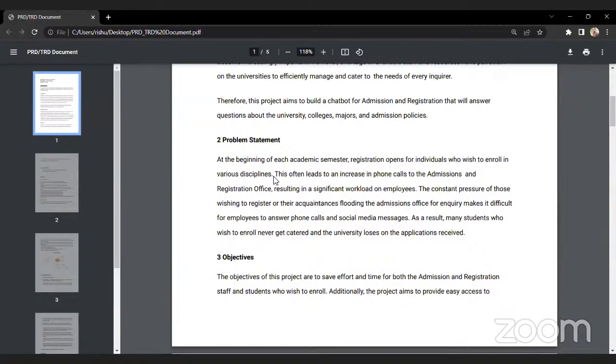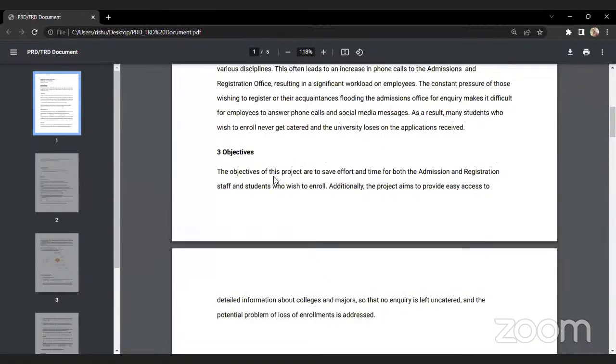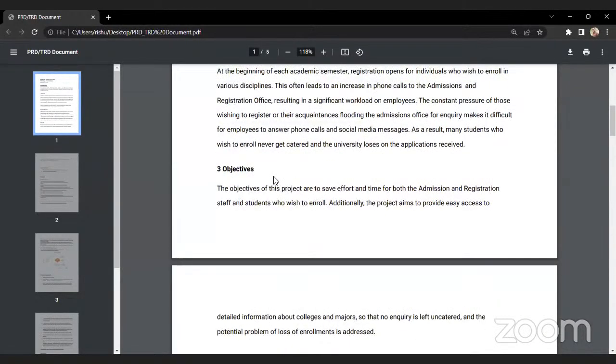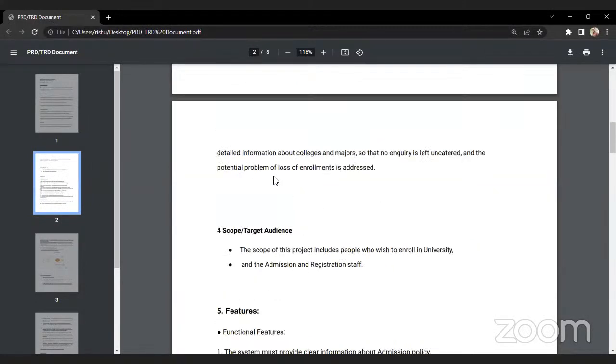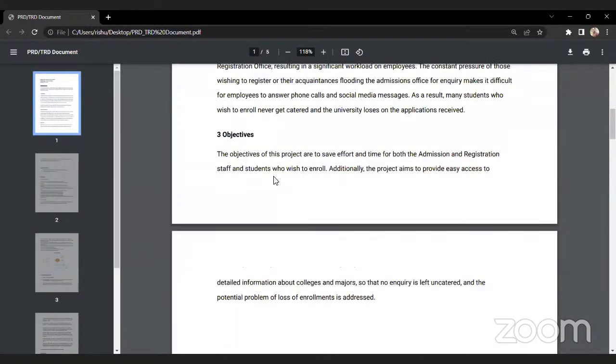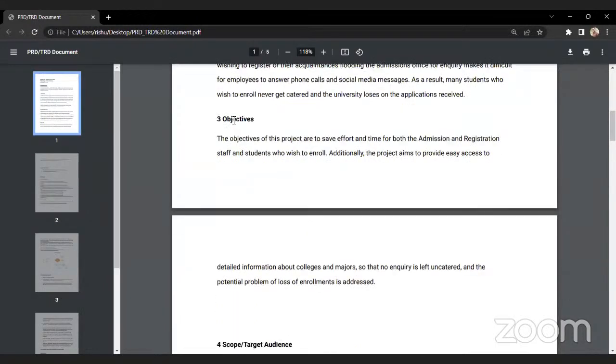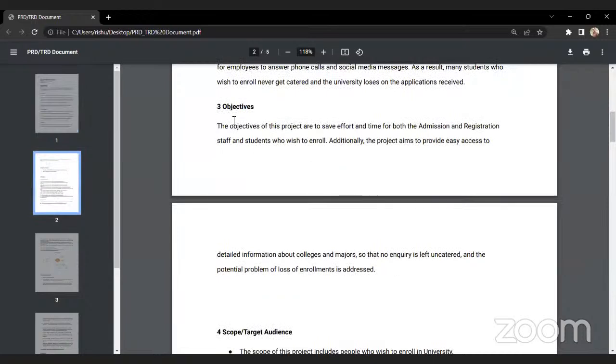So obviously, to make this chatbot, you would require a tech stack. But before you decide on the tech stack, you have to be very clear of the objectives, like exactly what your solution is going to do. You cannot be very general, you have to be specific.